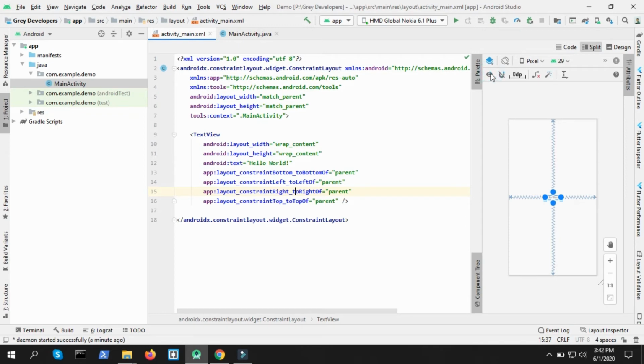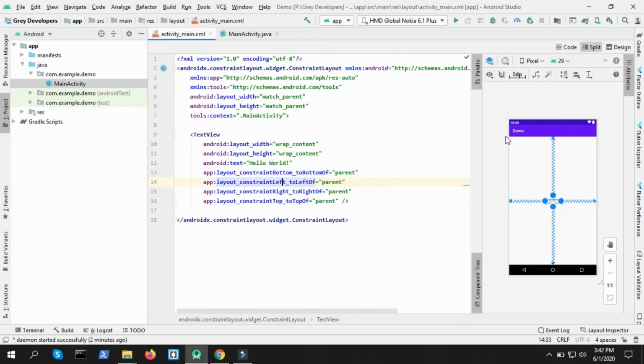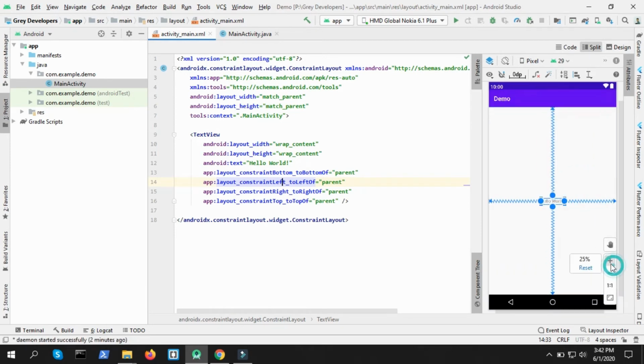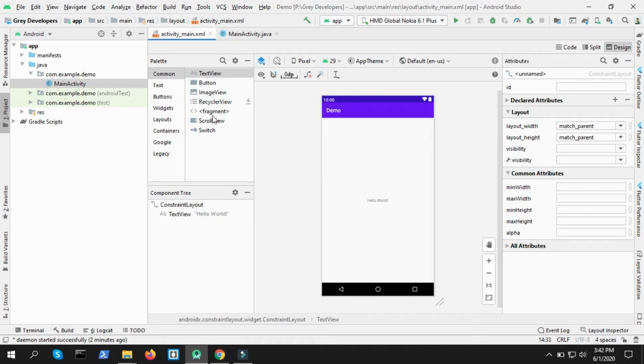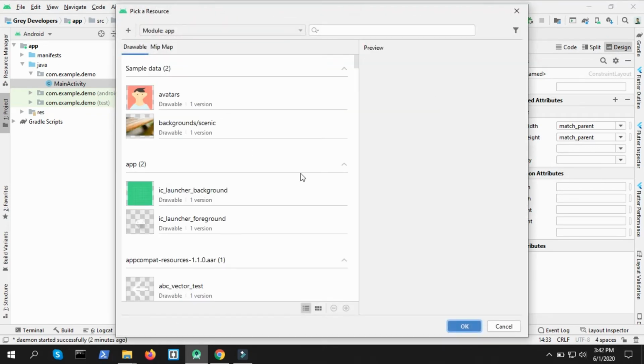Let me just make it more clear. Okay, it has hung. I don't know why. Okay, so show system UI and you will see the view exactly as your phone here, right? So whatever you design here, you will see the preview right here. Okay, and you can drag and drop from clicking on design, and you can add whatever you want, right?